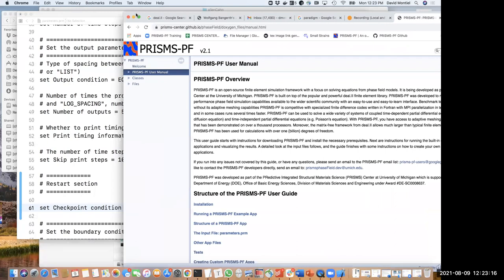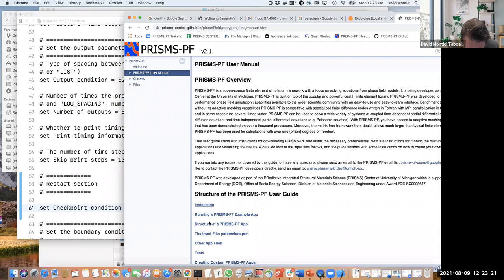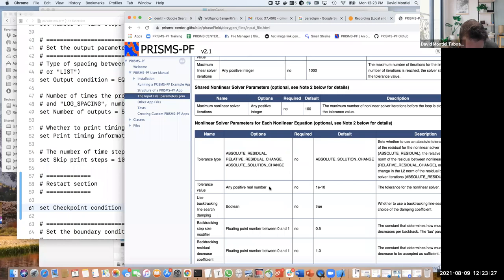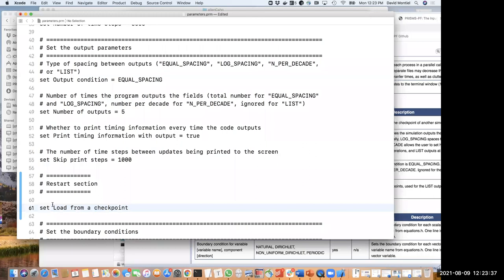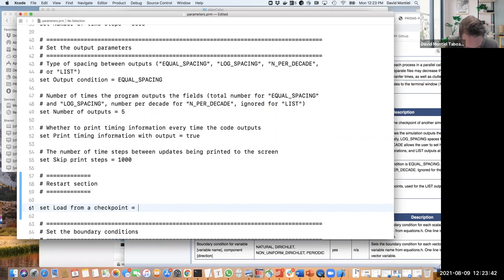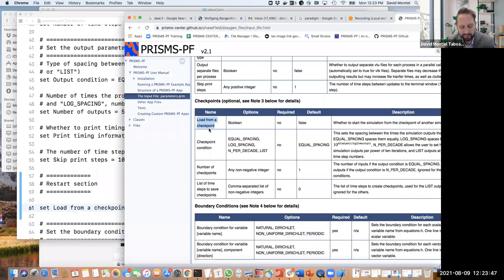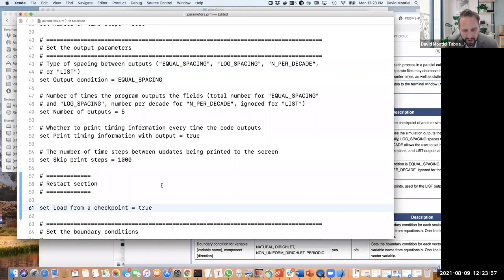I have the line of the code. If you want, I can share. Yeah, that'd be great. But are you sure that's the right one? I'm just going to make sure. No, it's this one. I think it's load from a checkpoint equals true. Shared the code, thank you. So the default is false. All this information is in the manual, specifically in the input file. If you set it to true, the next time you run the simulation, it'll start from that point.